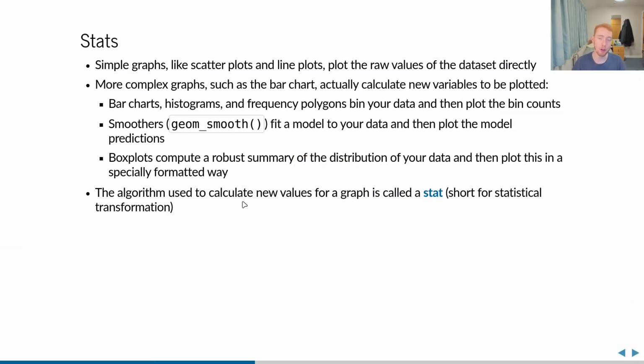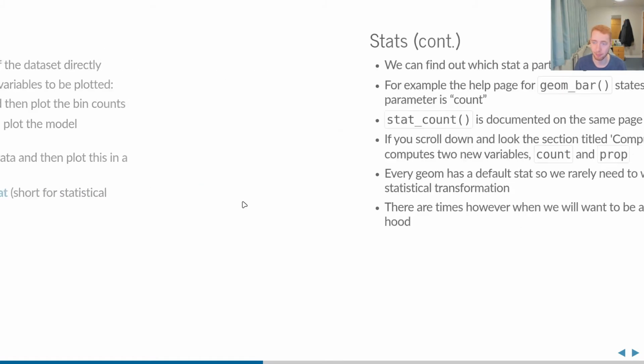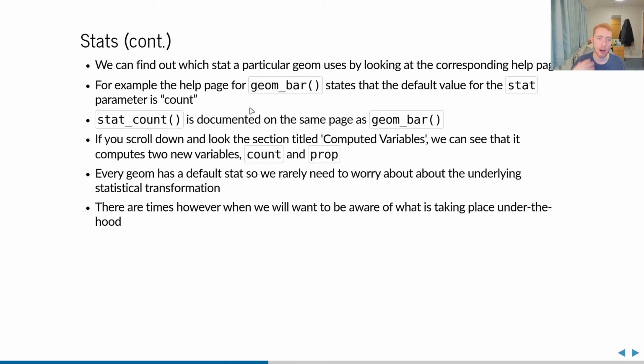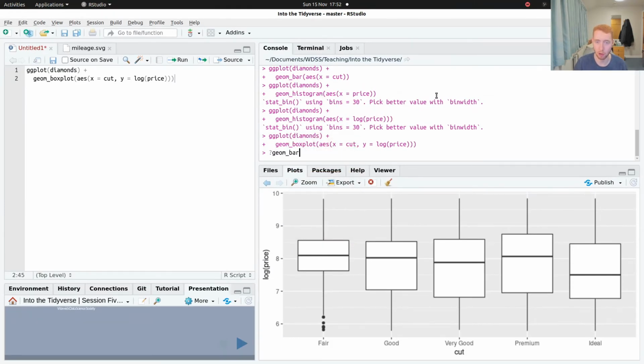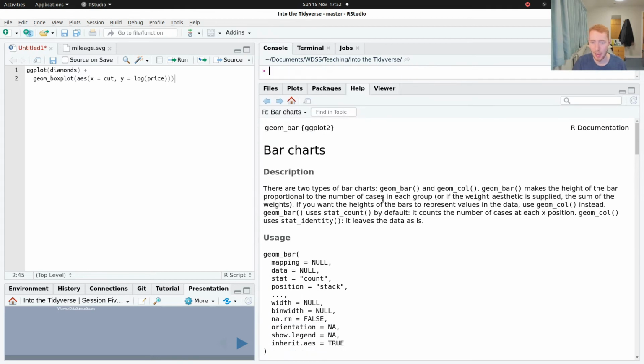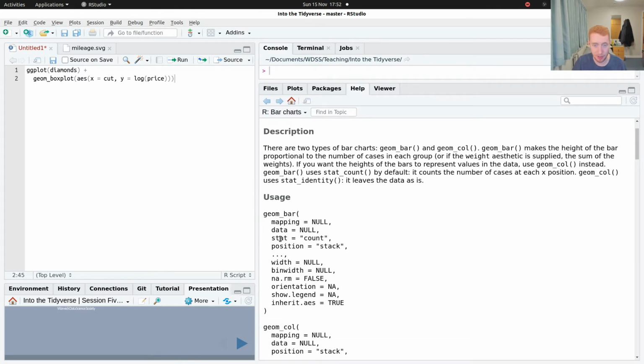And so the algorithms that are used to calculate these new values are called stats. The thing I said earlier that the stat was the new value, that's a slight mistake there. The algorithm to create the new values are known as stats. And so we can find out what stats are used or are valid for a certain geometry by looking at the corresponding help page. For example, let's have a look at the help page for geom_bar. And we'll see here, if we look at stat, the stat being used is the counting stat.